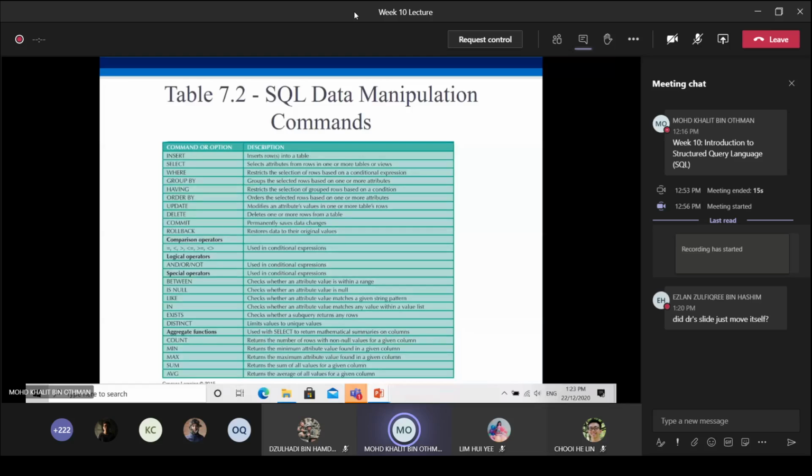Okay. Under the data manipulation language, or data manipulation commands, we also have logical operators, which are AND, OR, and NOT. And then we also have special operators, which are BETWEEN, IS NULL, LIKE, IN, EXISTS, and also aggregate functions, which are COUNT, MIN, MAX, SUM, and AVERAGE. All these commands are under DML, or data manipulation language. We will look at them in quite some detail in the next slide.